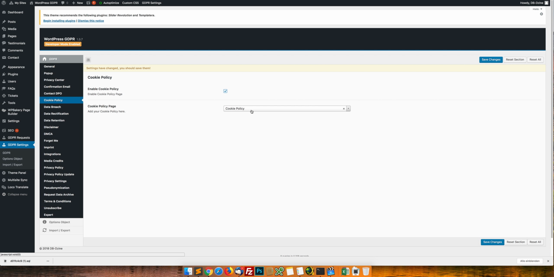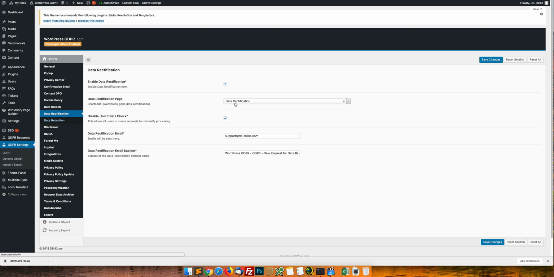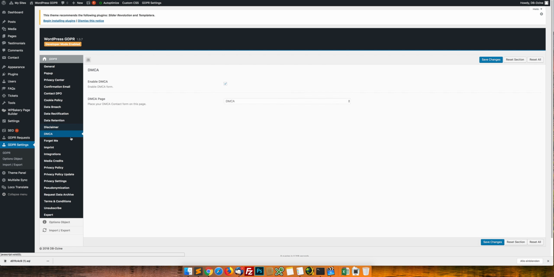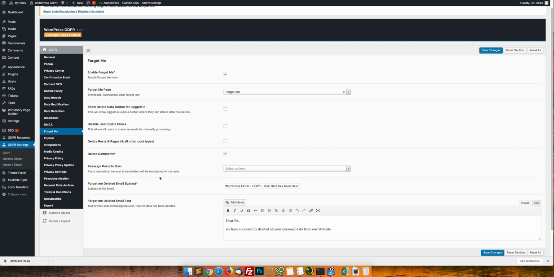For example, you can set the cookie policy if you want. Now, to that I will come later. You have rectification to update user data if you want. You can set a disclaimer page, a DMCA page, a forget me page, and everything you want to have.